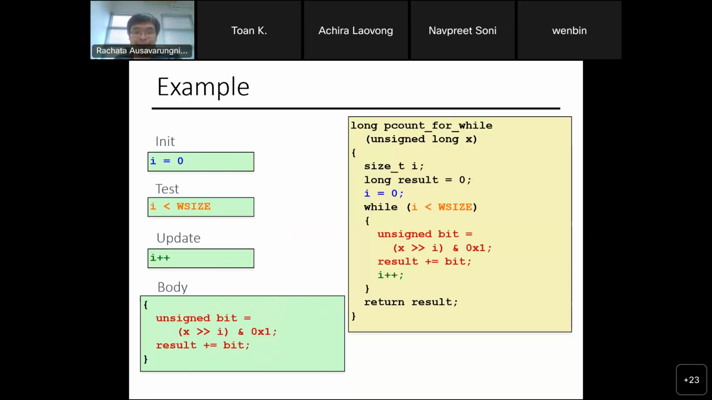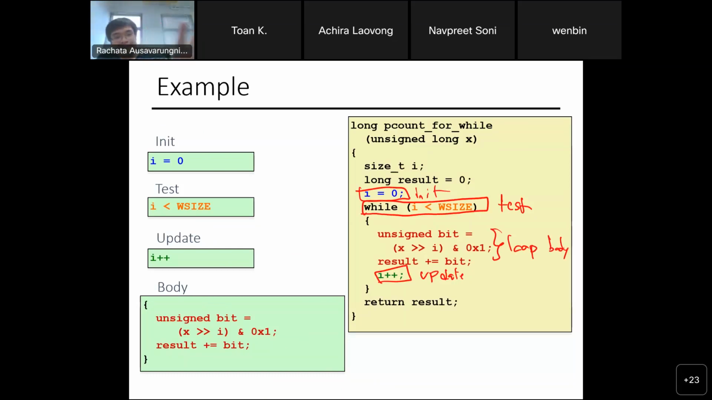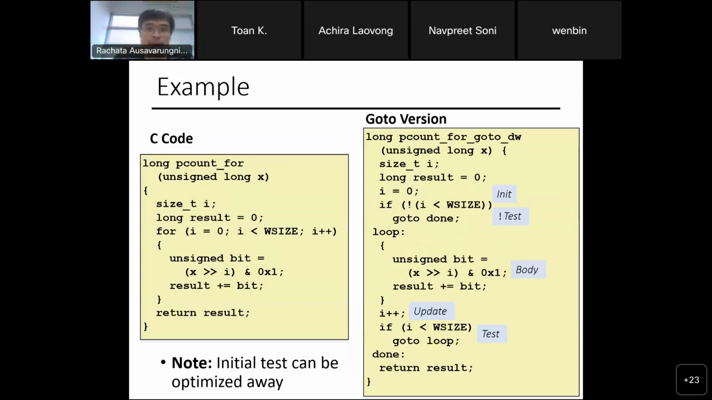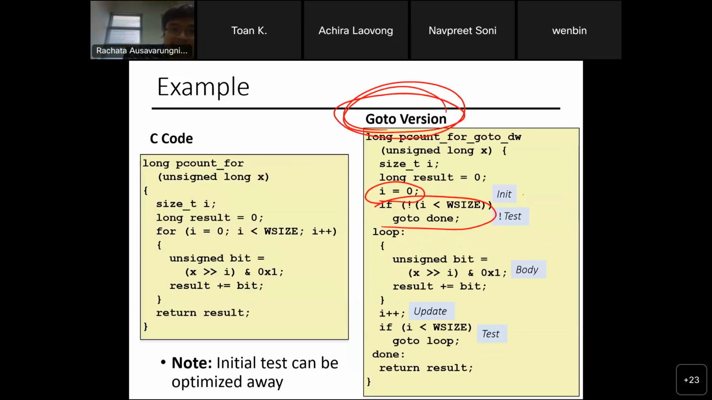And here's the example. Now we just switch from the for loop: init, then this is the test, this is the update over here, and here is the loop body, right? And then with this, you can switch to a go-to version by, again, init, test, go-to done if it doesn't become true. Then you do the update at the end, you test, and you go back to the loop body, right?